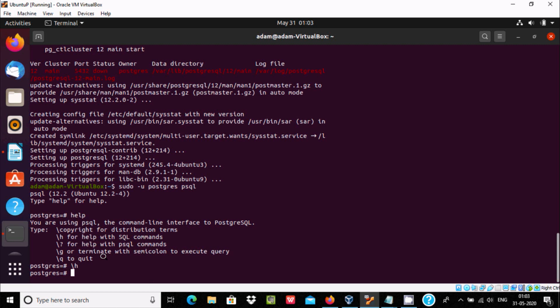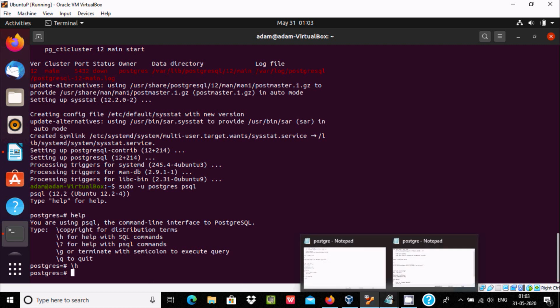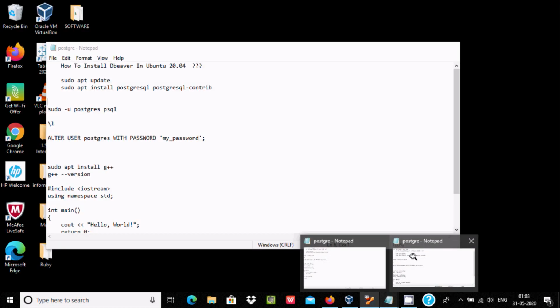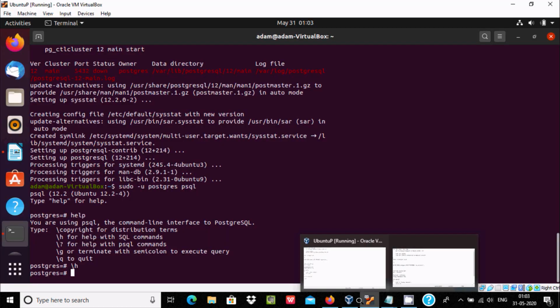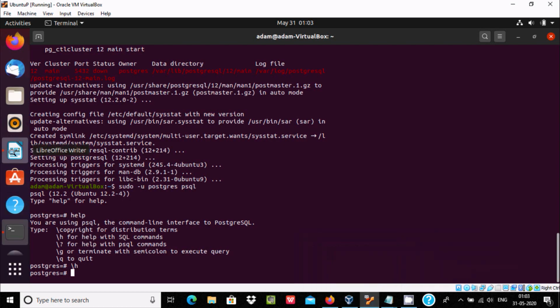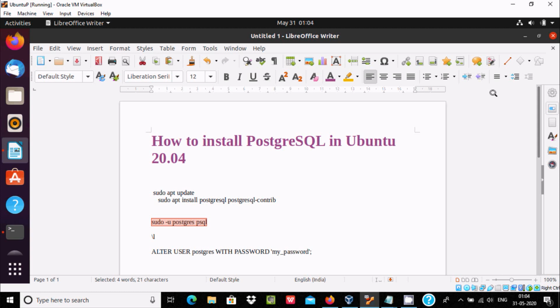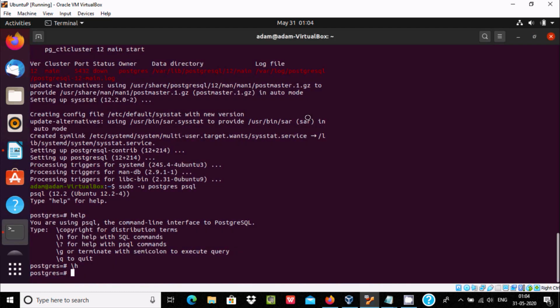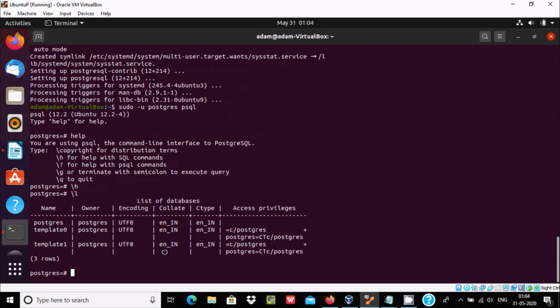Now next, I want to see a list of all users. Okay, list of all users. So we can use backslash and here L. By writing this, you can see this is the owner or user postgres, and here is the list of databases.